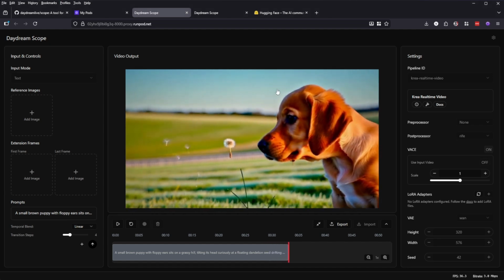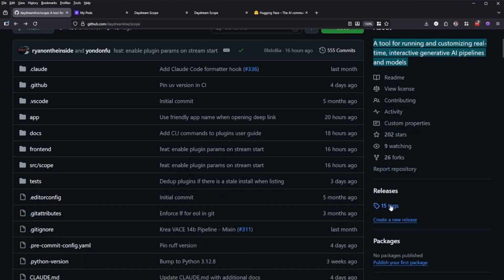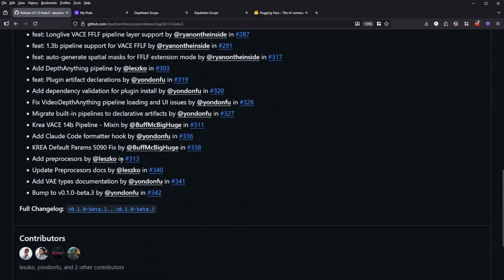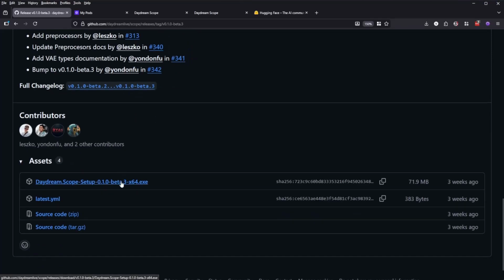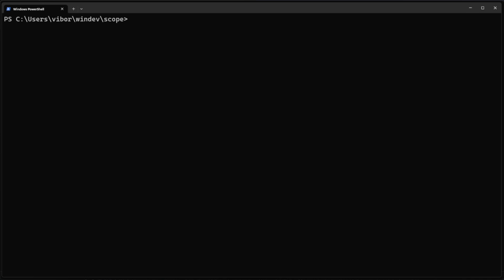The easiest way to get started on Windows is by running our desktop app. You can head to the Daydream Scope releases page on GitHub, click on tags, find the latest release, and just run the exe like you would run any other Windows file. You can then easily launch Scope from your start menu. That's it, no terminal, no dependencies to install manually, it just works on your machine. This is pretty much how the Windows app looks when running on my machine.